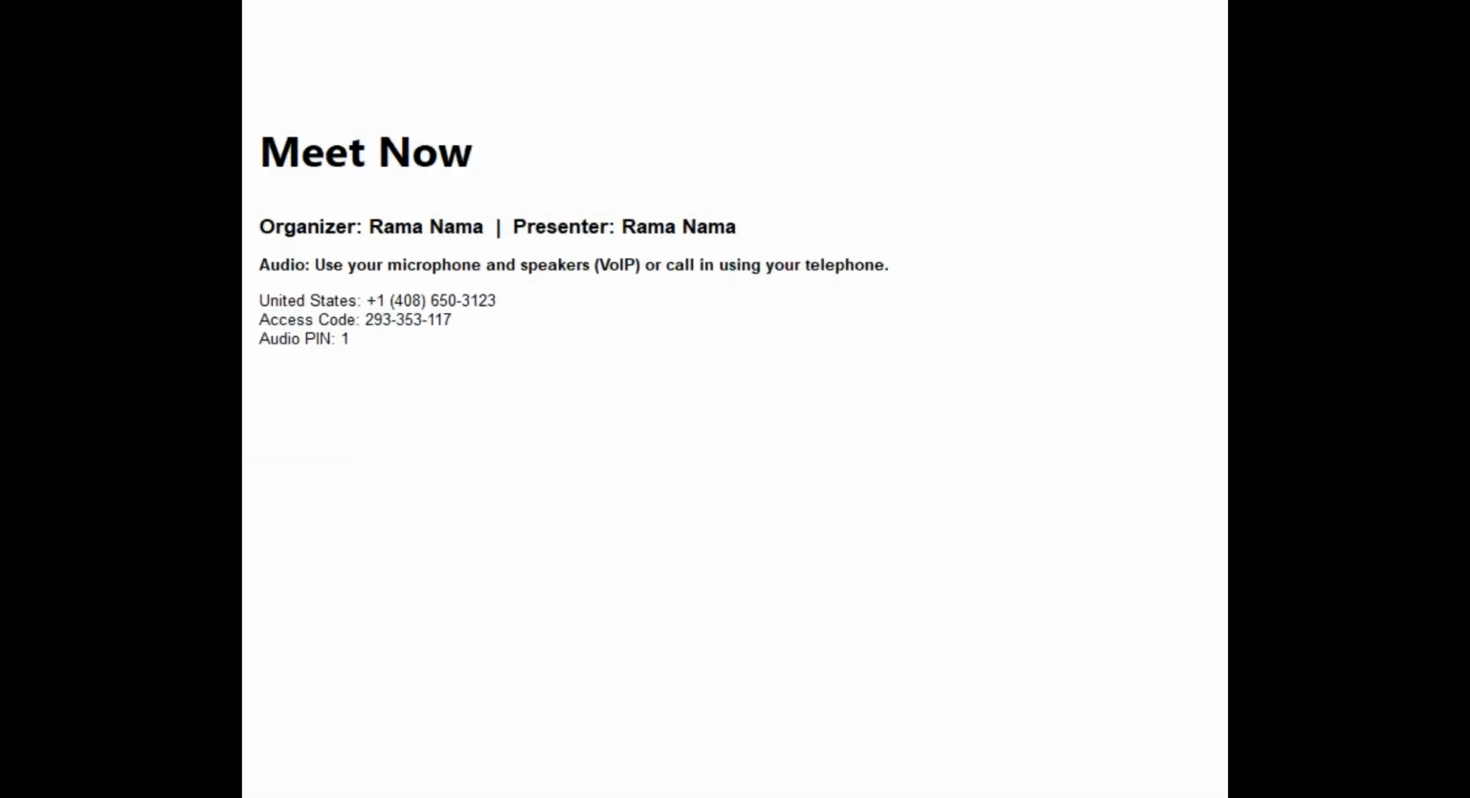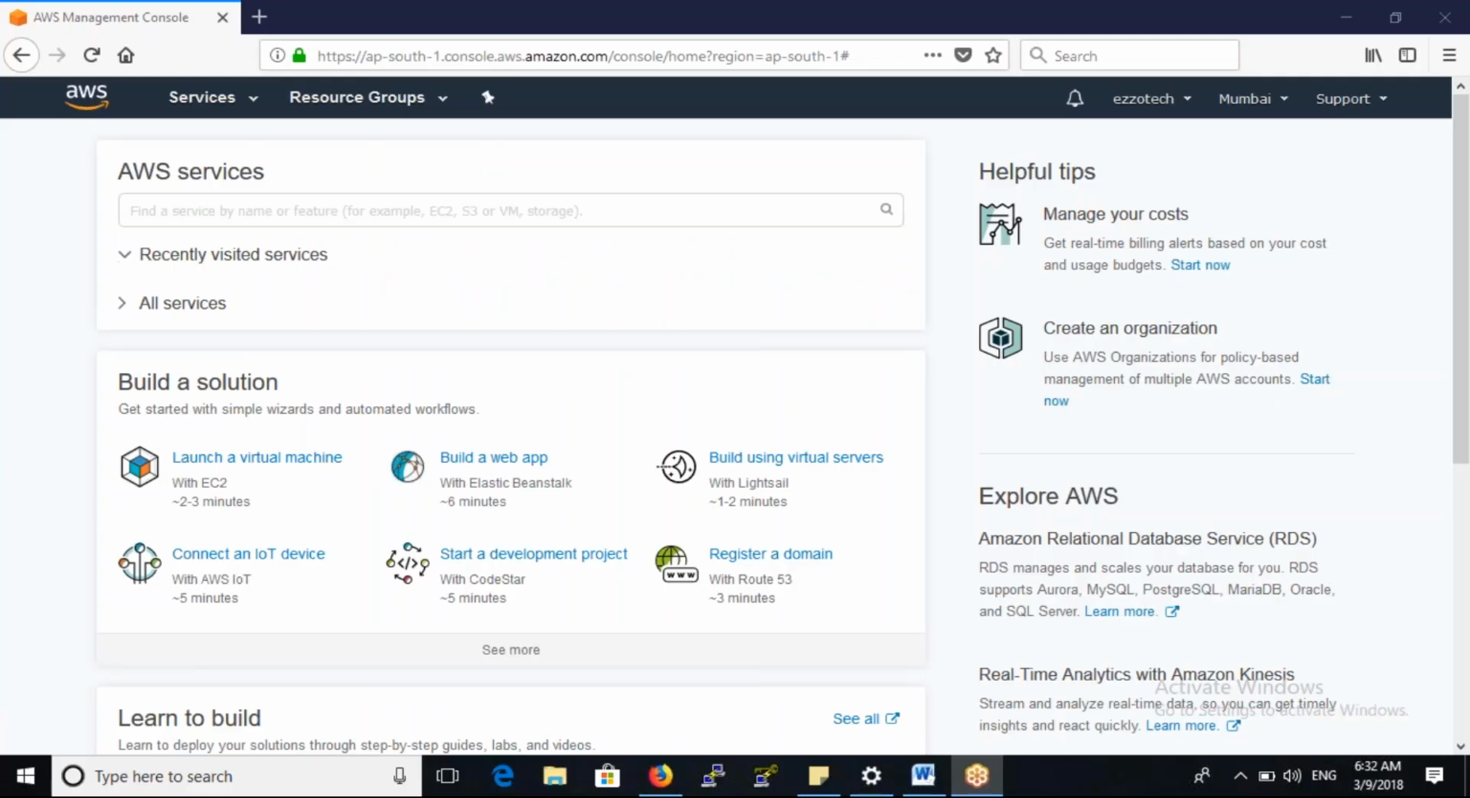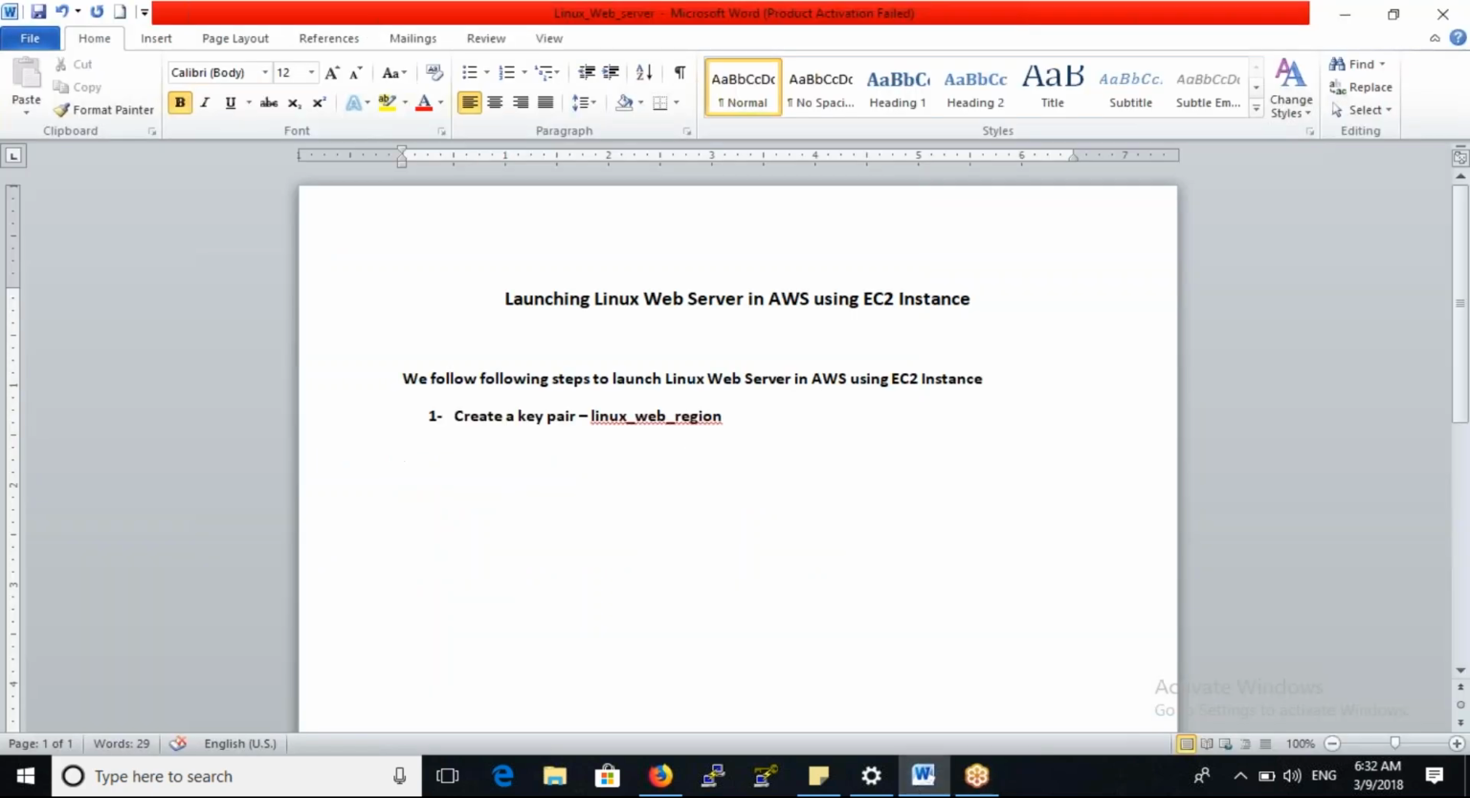Hi all. Today we are going to see how to launch one Linux web server in AWS using an EC2 instance. Okay. So the very first step. I'm writing down the steps also in this document so that it will be easy for us to track where we are and what we are doing.